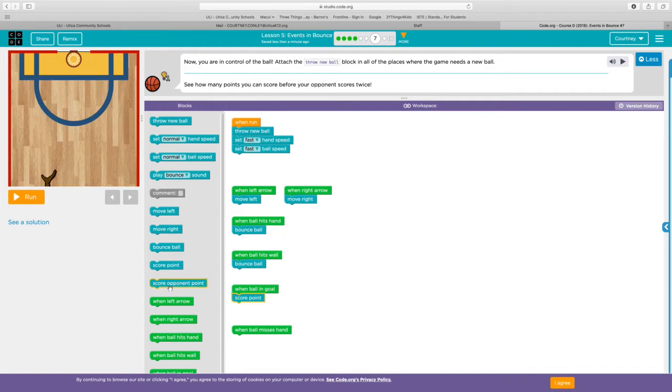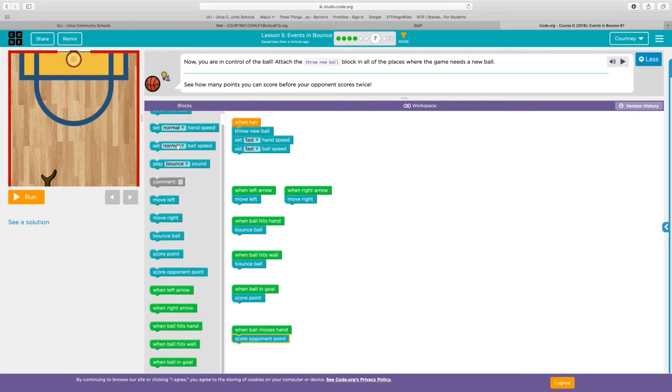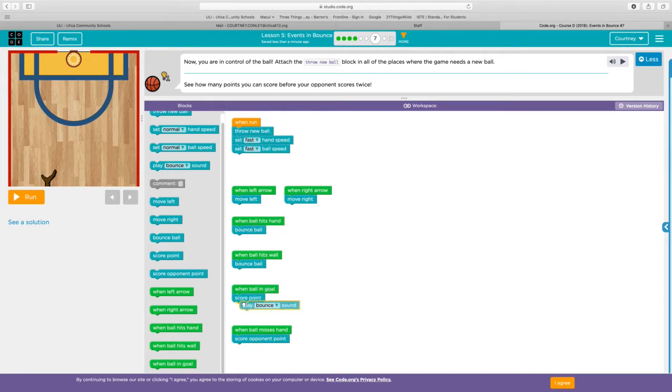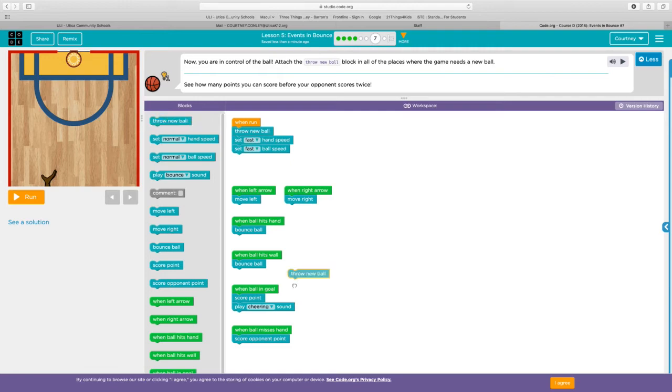Okay? So when the ball misses the hand, we want to score the opponent's point. Okay, and you can also put some sounds in there. Maybe if he wins, you can do a sound. All right, and once the ball's in the goal, what are we going to have to do again to get the game going again? You're going to need to throw the ball, okay, because it's not going to give you the ball on these next ones.